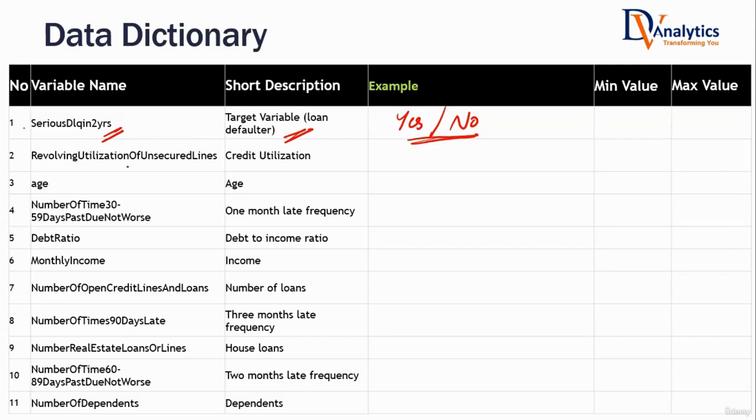The second one is revolving utilization of unsecured loans and lines. Simply, this is known as credit card utilization percentage or monthly utilization. What values will it take? Monthly utilization, minimum value, how much will it take? 0 to 1, monthly utilization percentage. All of you clear on this variable? Age of the customer, minimum value, how much can the age be? 20 or 18 or something like that, depending on the country. Maximum value can be roughly 60 or 70, but it may vary. I'm just guessing this.